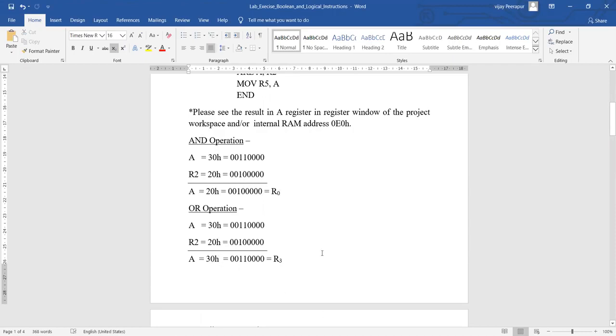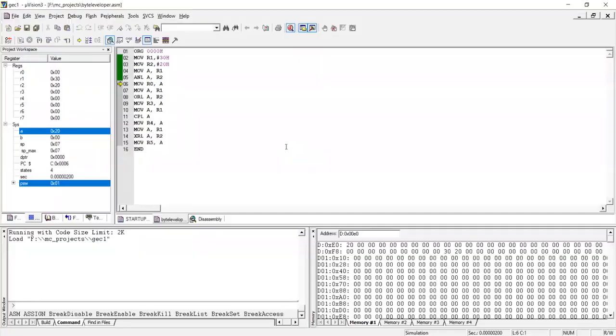Similarly, for the OR operation, what result do you get? 30. You get 30 here. We'll go back again to this. You can see MOV R0, A here. We'll perform the OR operation. If I perform the OR operation, what is the resultant we get? We get 30 there for an OR operation. I can see in the diagram it is already 30 there.